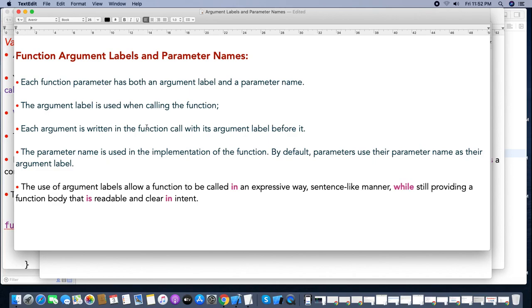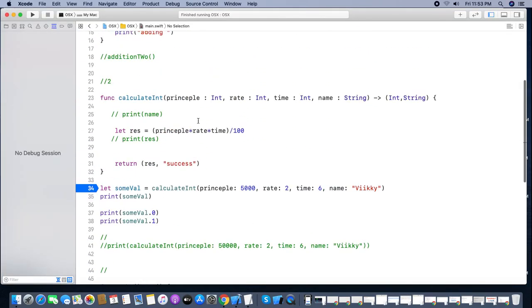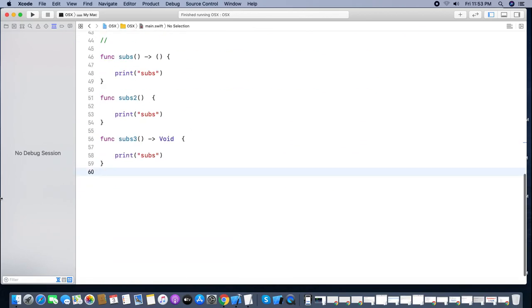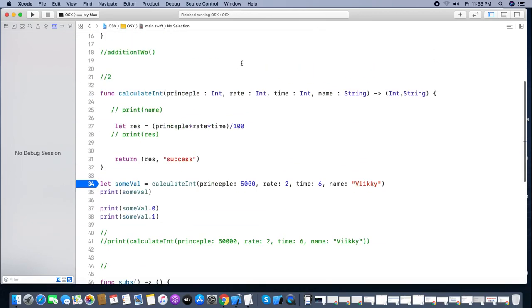Now, in this video we'll see function argument labels and parameter names. We'll check out how to use argument labels with parameter names. Okay, we'll write the program so we understand clearly. I'm opening Xcode. I don't want all those other things, I'm just commenting them out.